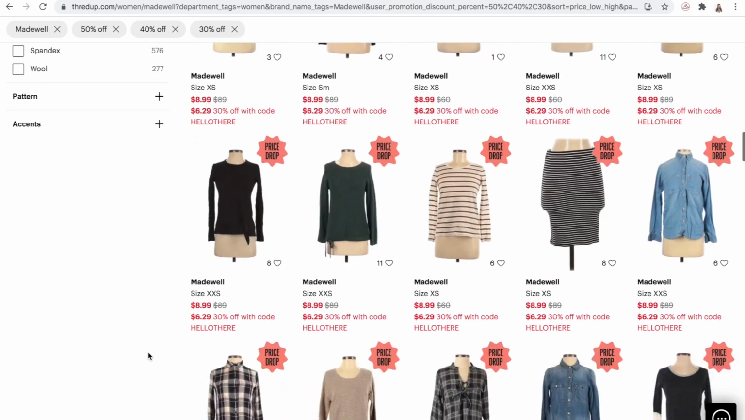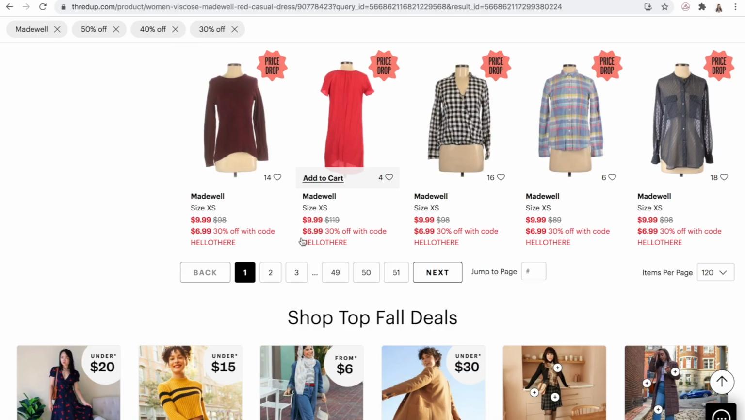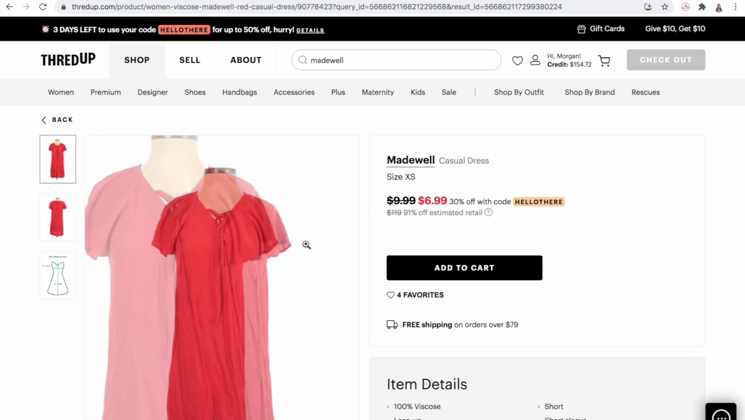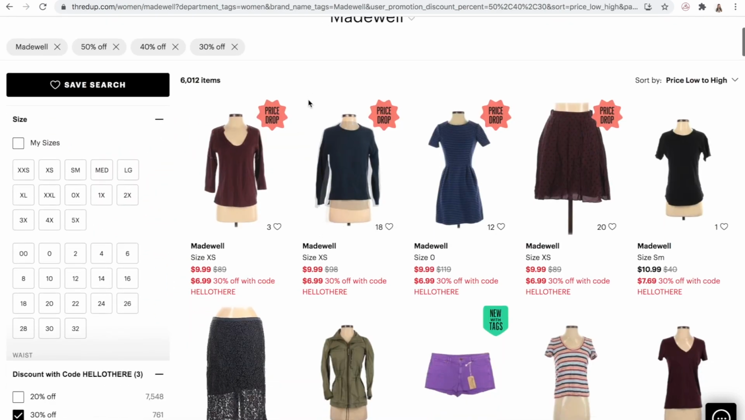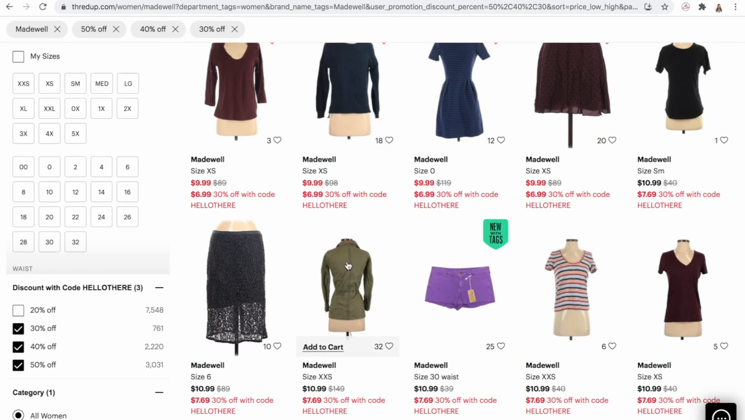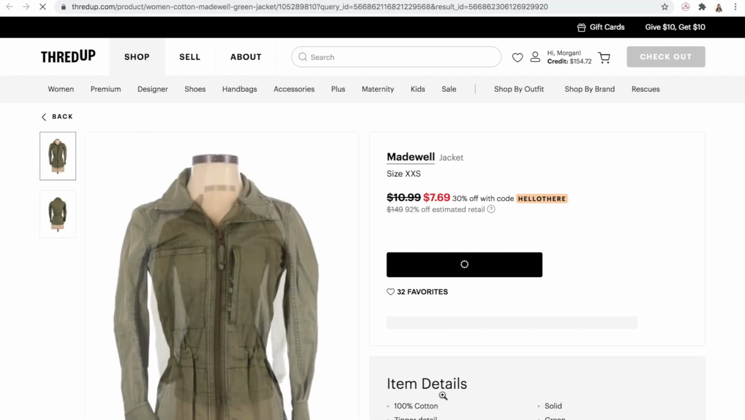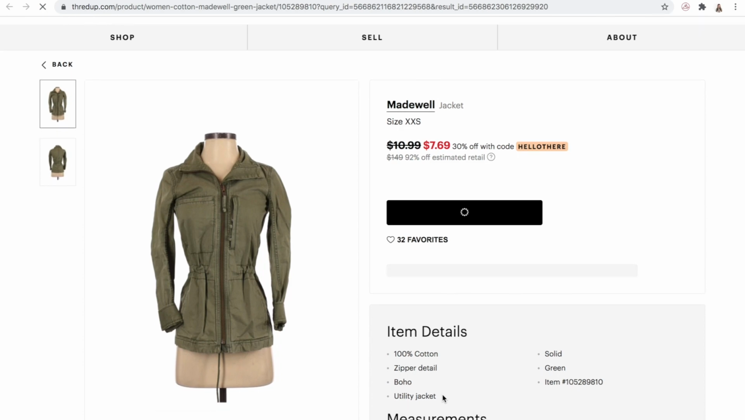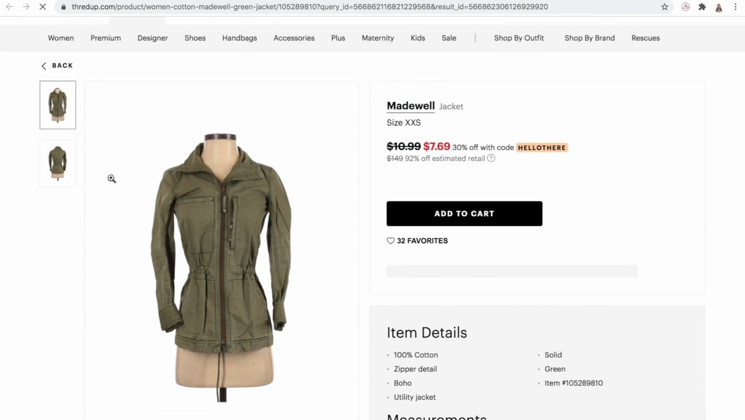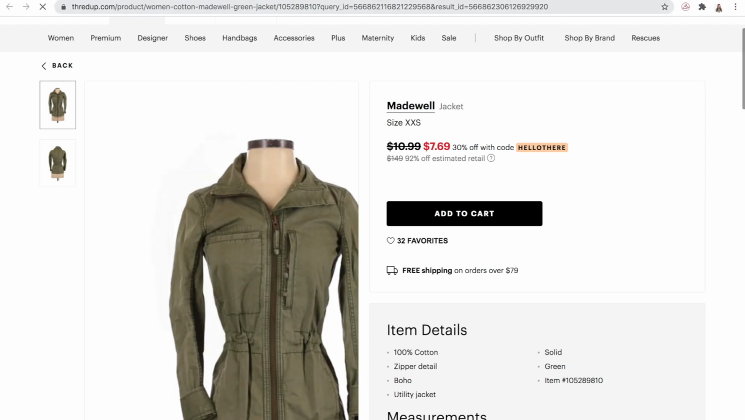Tops by Madewell, I will very, very rarely pick up. At the bins, I'll pick them up, but I'm not going to spend $7 plus on a t-shirt. So I will go ahead and scroll past all of these. Here is a t-shirt dress. It looks like it's an older style. Oops, I accidentally clicked on it. We'll head on over to the next page. Okay, here's something interesting. This is probably going to be old, but it still might be worth looking up. So this is a jacket, a Madewell jacket for $7.69.